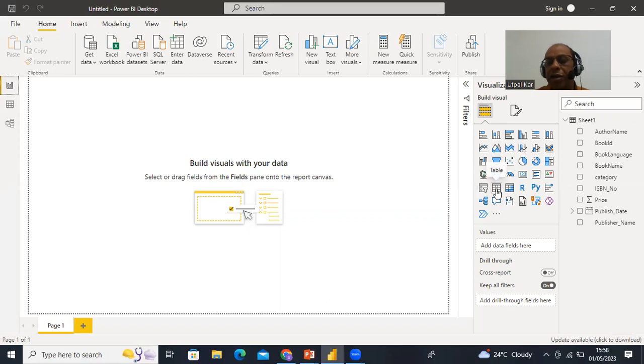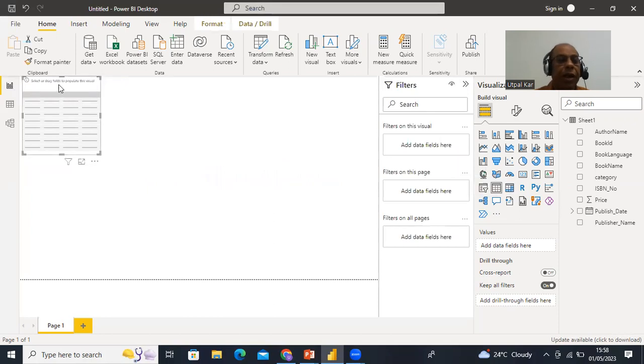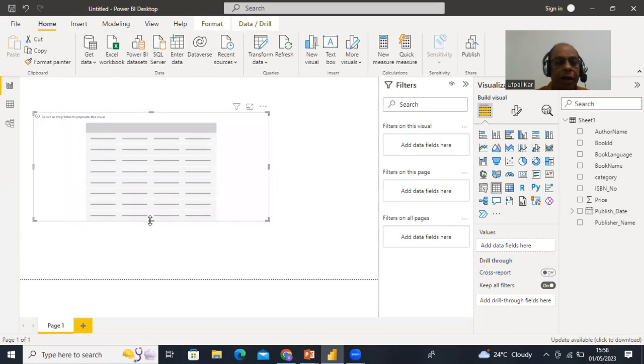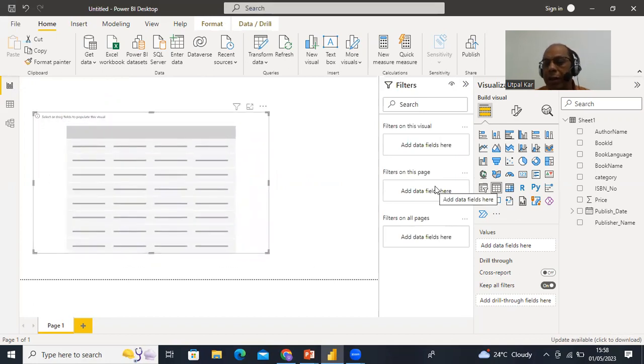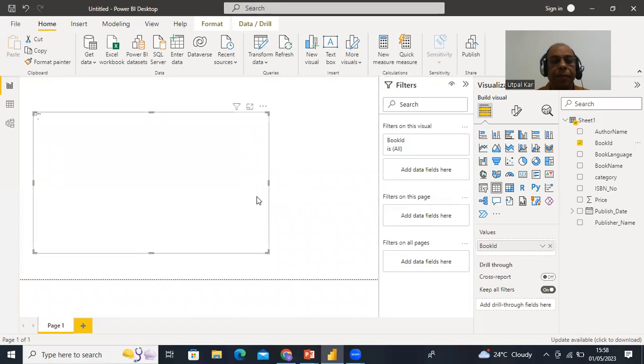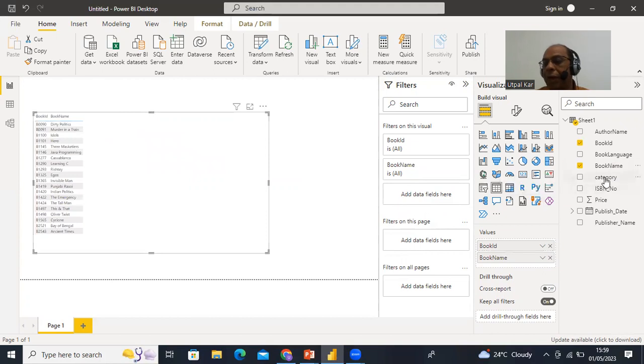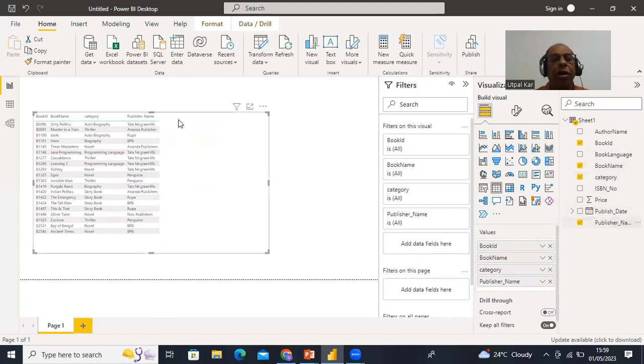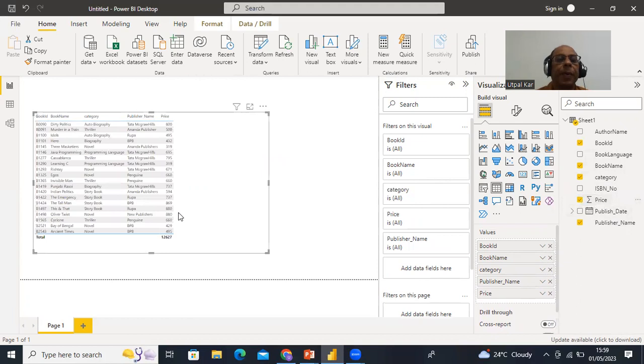So from the visualization pane, I can choose table, and definitely I can enlarge it. I can increase the vertical height as well. And I can say book ID is being placed here. Book name I'm placing here. Category I am placing here. Publisher name, which is our basis on which I will try to show you the concept of bookmarks, as well as price I'm showing you here.